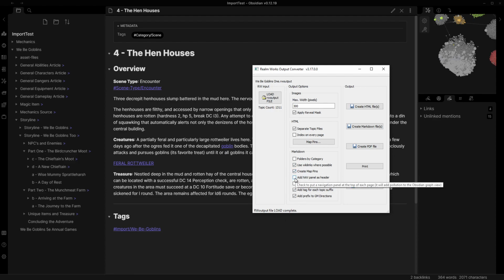I'm not ticking this. I'm not struggling with navigation panels with Breadcrumbs installed. You'll see why in a minute. So I leave that unticked. Add a tag for each topic prefix. I don't use prefixes, but I do use suffixes. So what I'm going to do is I tick this one here.